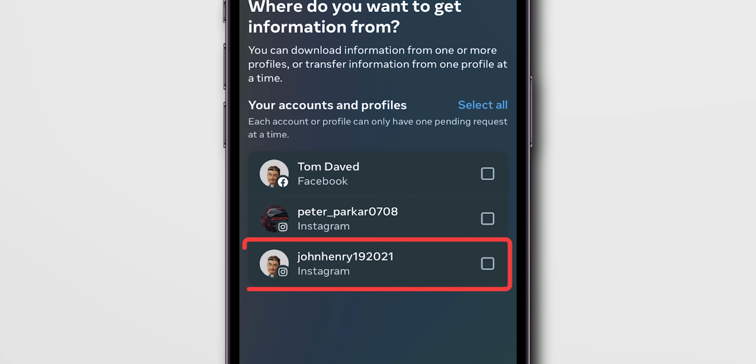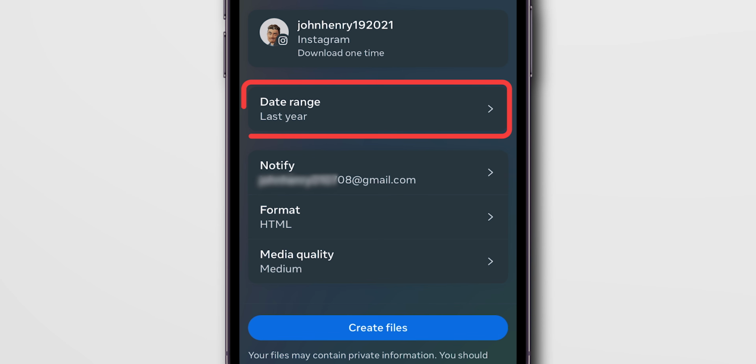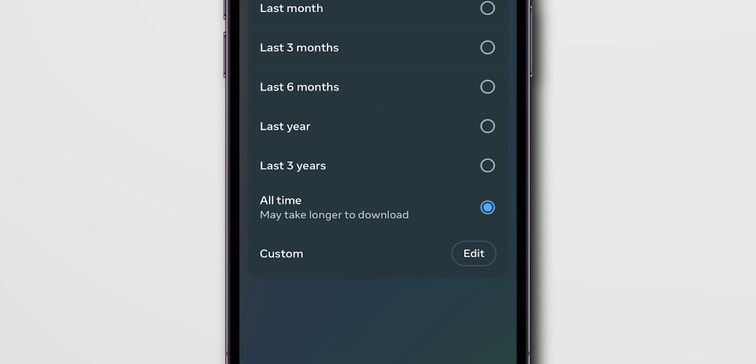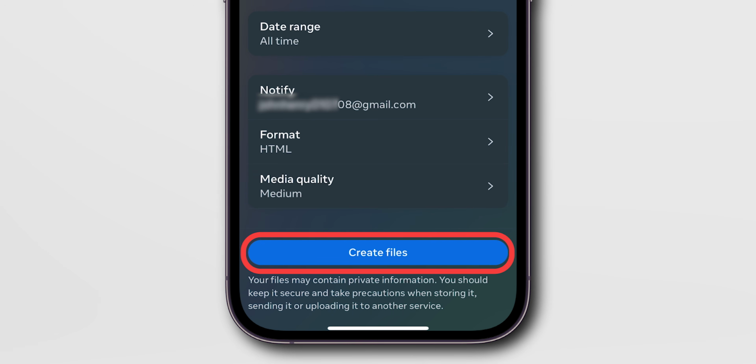Then select from which account you want to download information. After that, follow some on-screen instructions here. Customize your download by selecting the desired date range, format, and medium quality to customize your download settings. Then click on Create Files to submit the request.